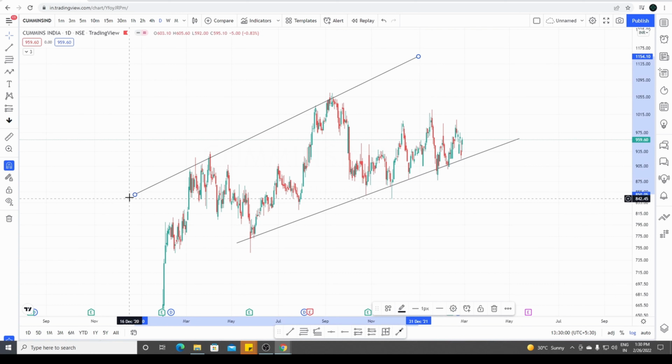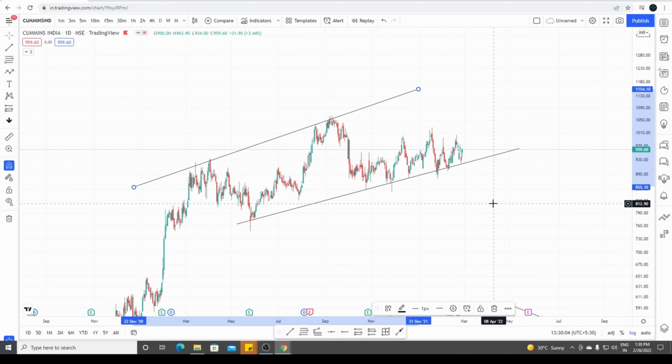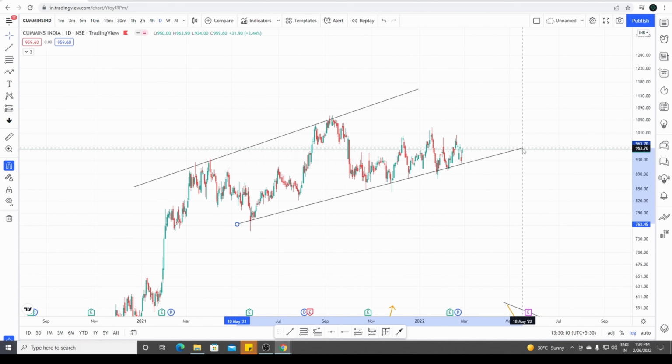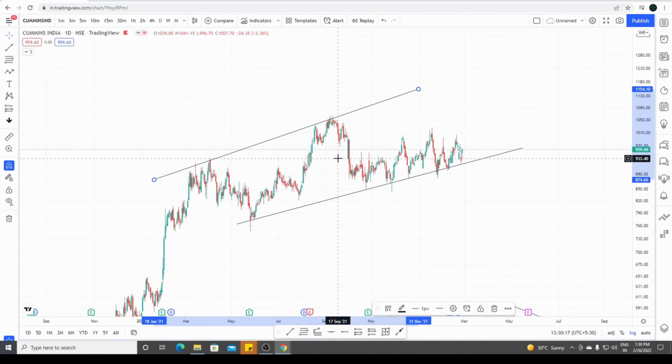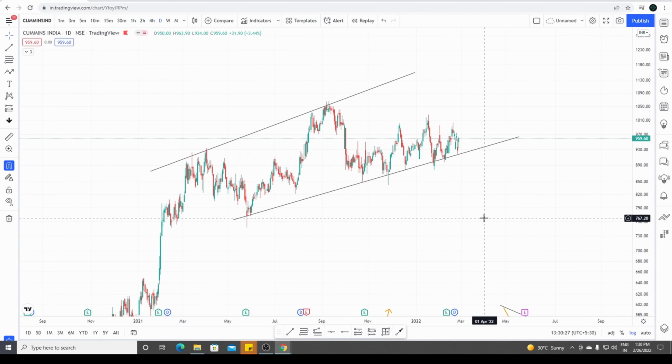So you may ask me, before I draw a trend line, whether I should draw it based on the wick or based on the candle. I prefer drawing trend lines based on the candles, so you also do the same. Many people will draw trend lines based on the wick, but I don't follow that. This works for me, so this works for you also.